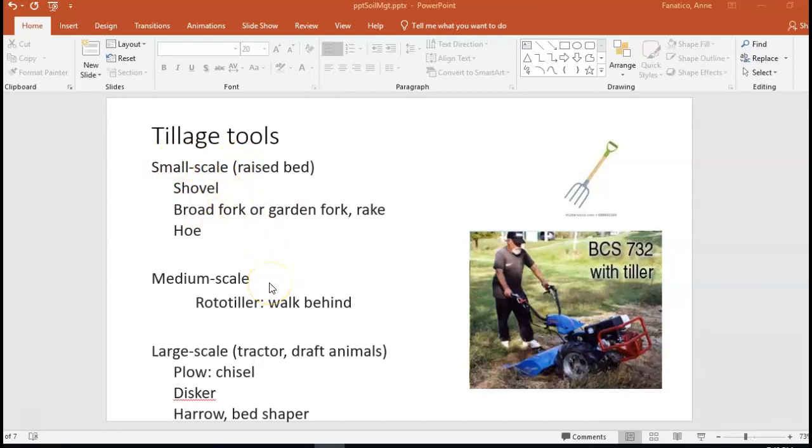On a medium scale, people often use a walk-behind tractor. For example, here's a BCS walk-behind tractor with a rototiller implement on it. Again, rototilling is hard on the soil, so you avoid using a lot of rototilling, although we do use it quite a bit at the SD farm. It is something that prepares a nice seed bed, and we try not to do too many passes with a rototiller.